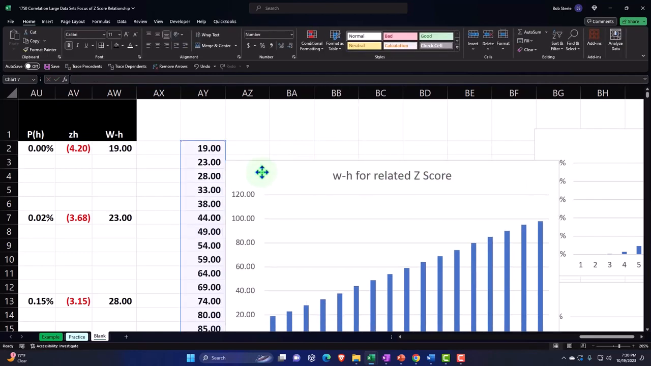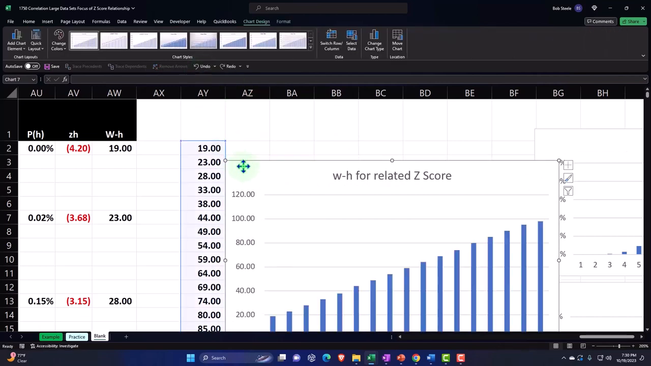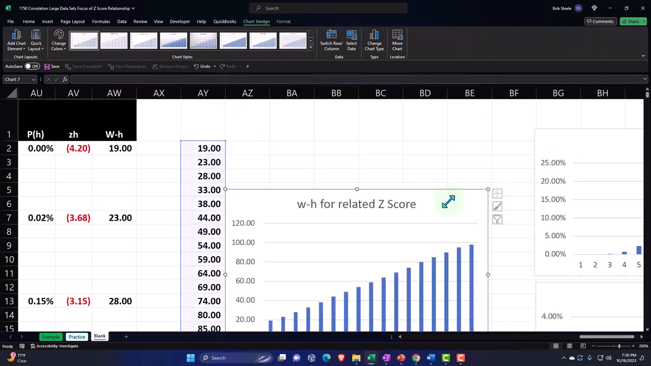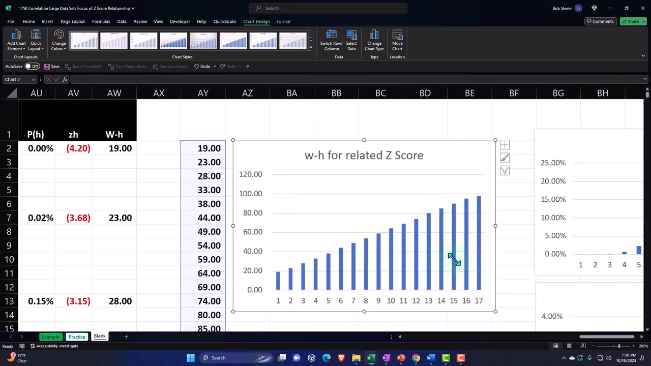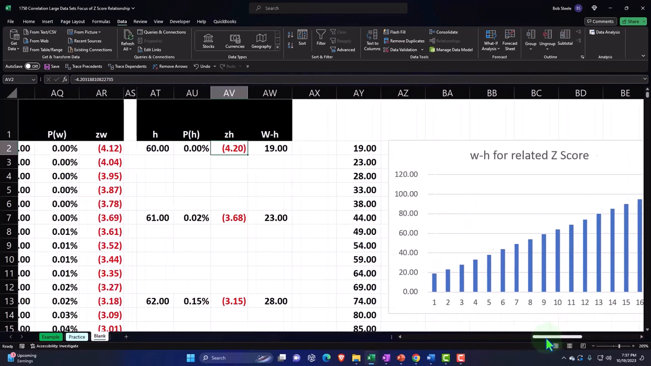And so the idea here is that we can, I'm losing it. That's not what I'm trying to do, Excel. You know what I'm trying to do. We see that relationship between the differences of the data points that are related to the same z-score.